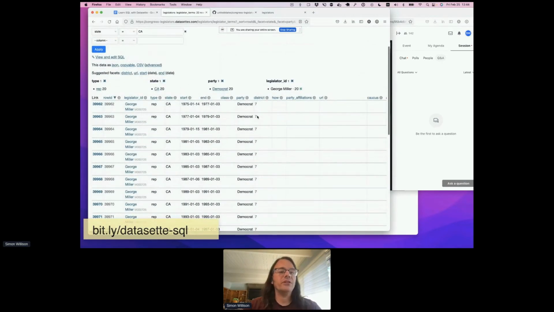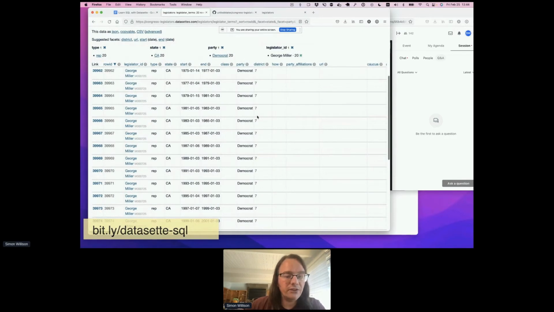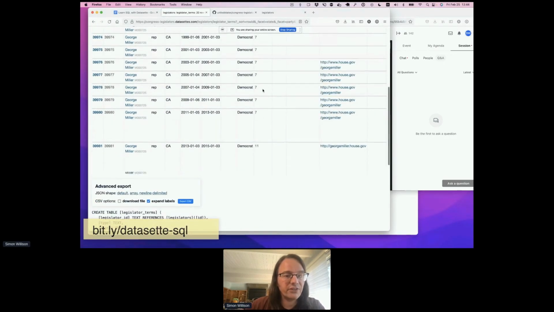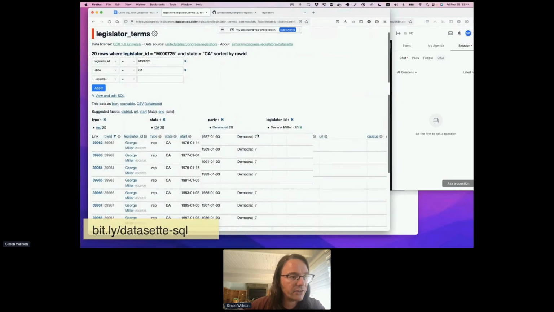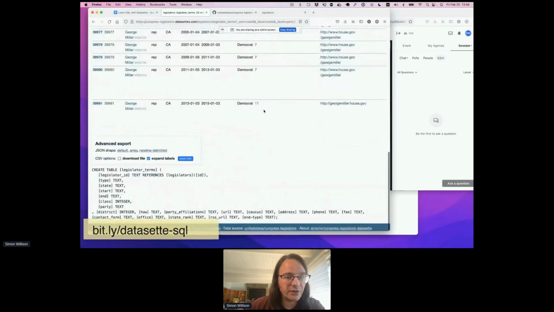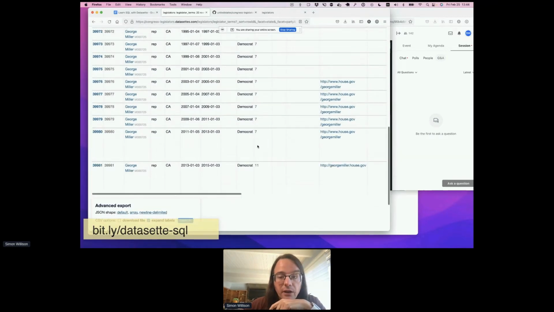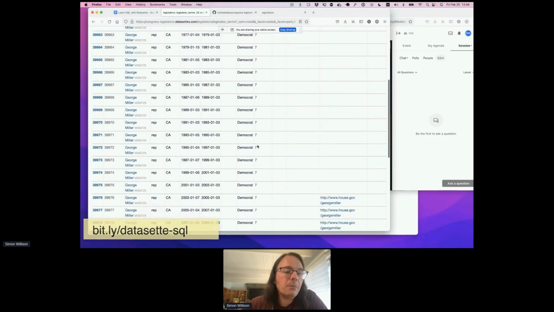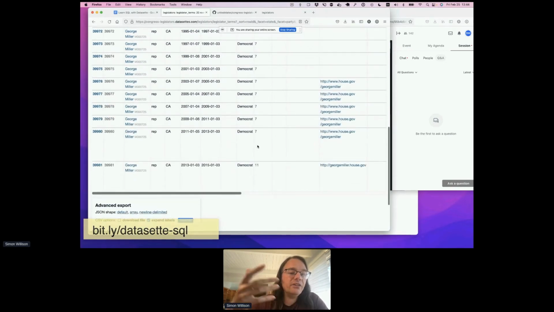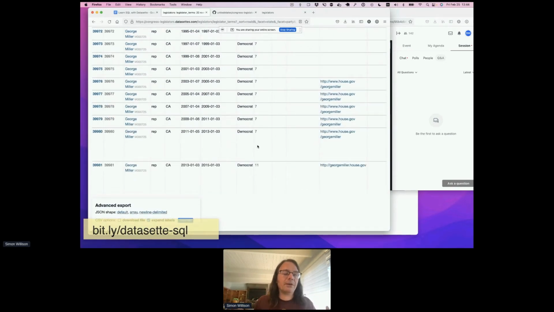Oh, and this is interesting. When we browse through this, we can see that his district changed. He was in District 7 for the first 19 of those, but then his final term, he served in District 11, presumably from redistricting. That's another example of the kinds of things that just start jumping out at you once you've got a way of slicing and dicing and navigating through that data.